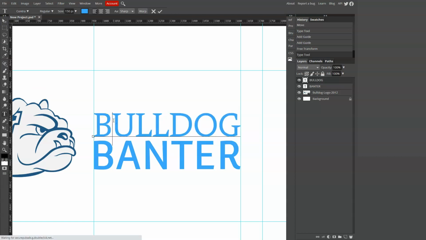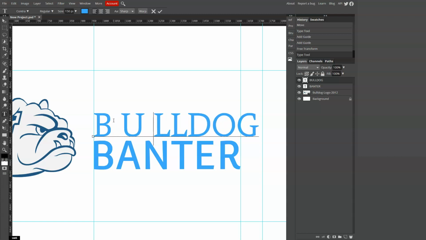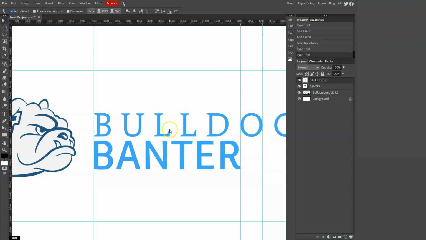I'm going to take the emphasis off of bulldog by doing something called kerning and making bulldog smaller. By putting spaces in between the letters, I can space out bulldog a whole lot more. And like I say, this is normally something called kerning, which this doesn't seem to let me do.